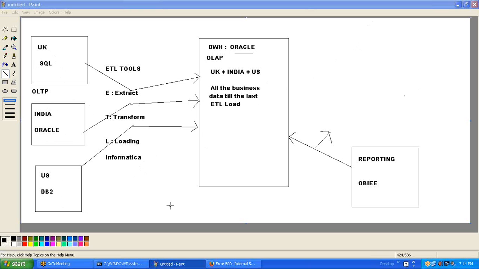If you have three different connections to UK, India and US, can't OBIEE report from the three different databases? No, it cannot. However, you can create an RPD which has the metadata from all three sources, but at a time it will show the report of only one database. Now we have seen the overview of the architecture.